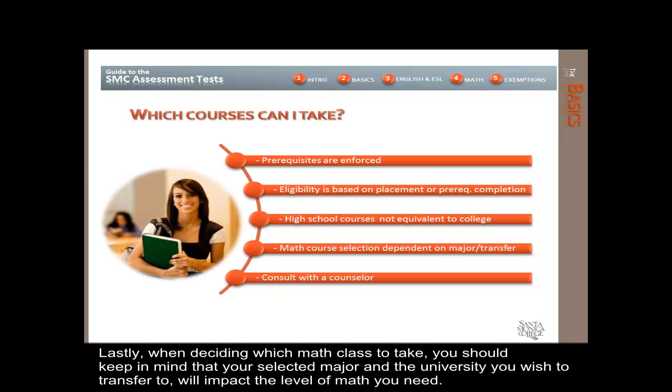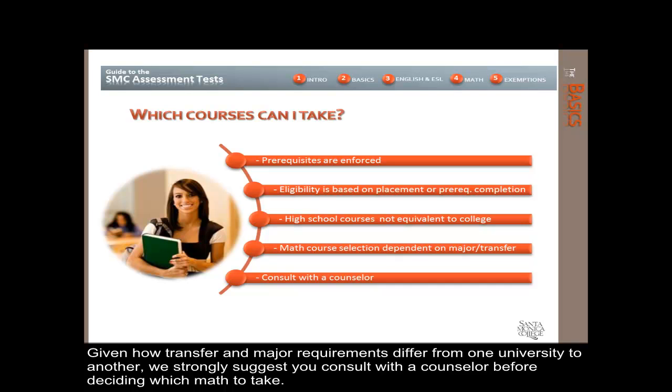Lastly, when deciding which math class to take, you should keep in mind that your selected major and the university you wish to transfer to will impact the level of math you need. Given how transfer and major requirements differ from one university to another, we strongly suggest that you consult with a counselor before deciding which math class to take.